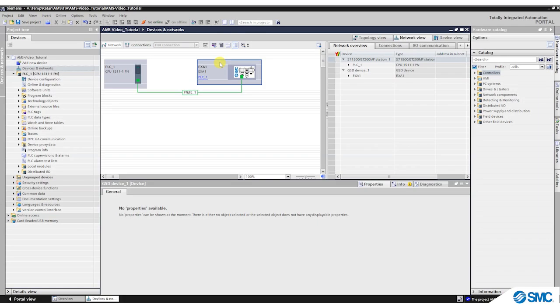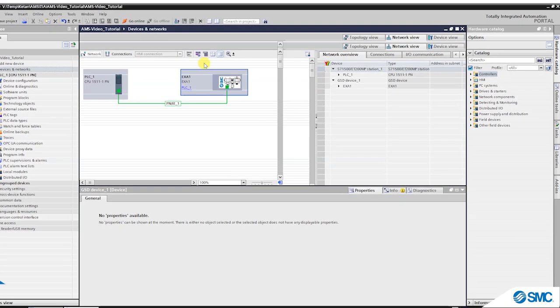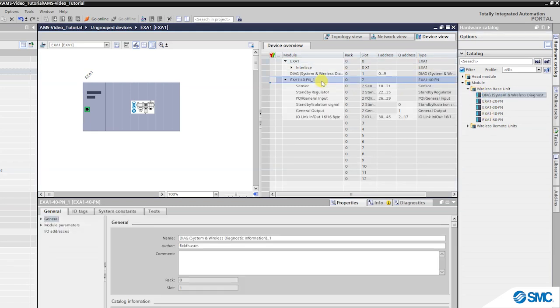We are now going to create a configuration using one base and one remote. Double-click on the remote image. This will change to a device view. Open the Hardware Catalog tab and expand the Module section. To add the desired items to the configuration, either double-click or click and drag them to the configuration.